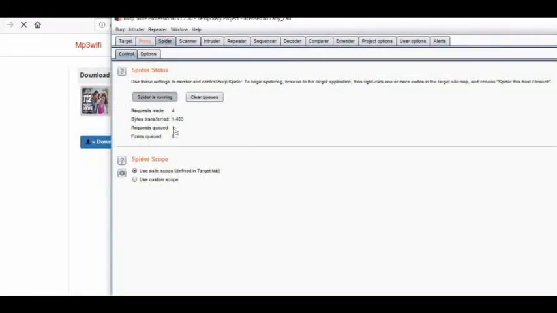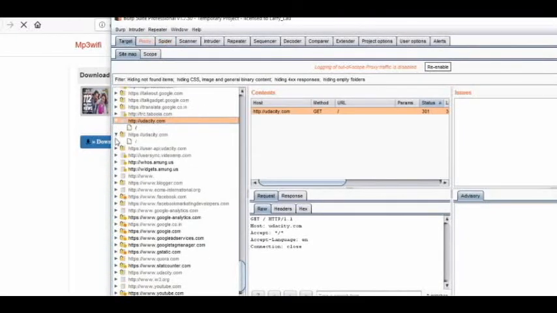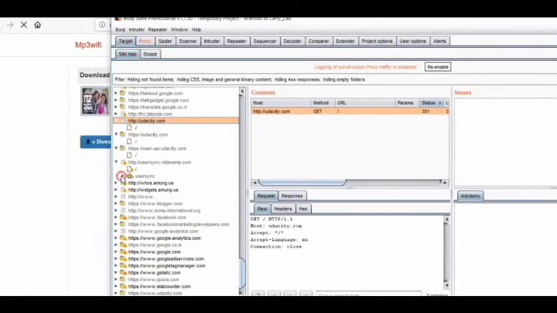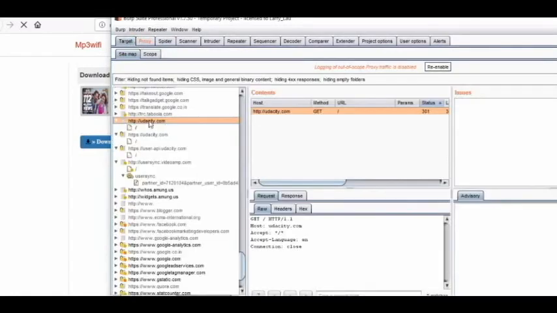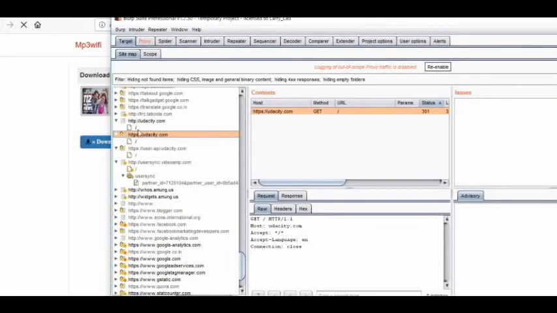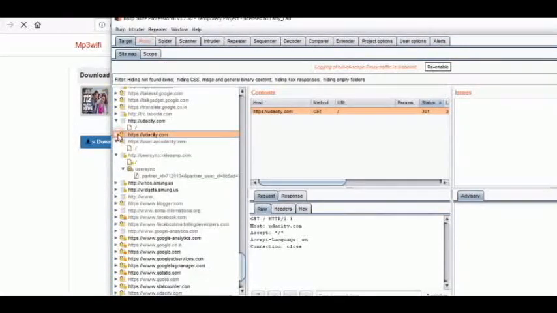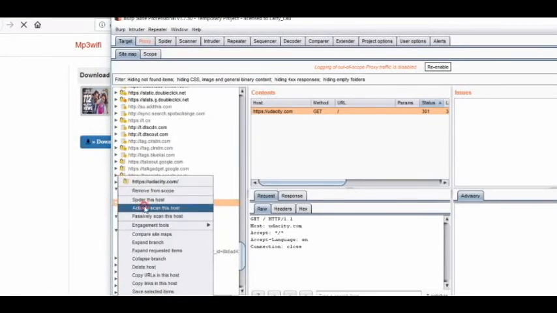Look, the spider is running. You can pause the spider using the spider tab and clear the queue. I think the site is already loaded. I don't have a high-speed internet connection. That's all about the spider. Anything that is inside the scope is only scanned using the scanner and the spider. You can change the settings in the scanner and spider settings.